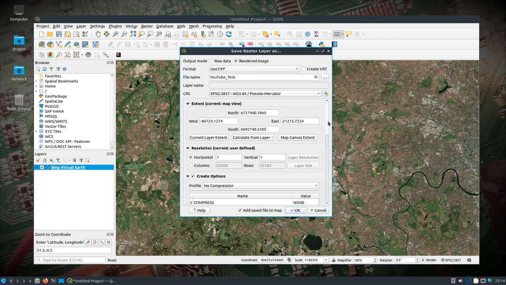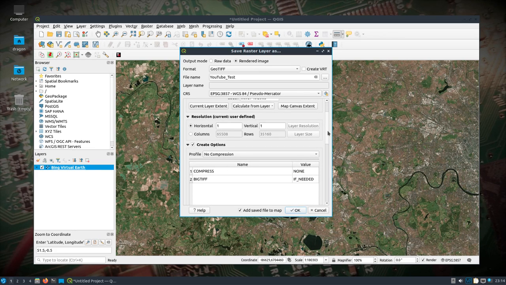If it takes a long time, I'll cut out some of the video and come back. So create options should be all right. No compression, and WGS 84. This 3857 I think is fine there. And we'll click OK. Not sure why that comes up, but we'll see if it's going to be all right.